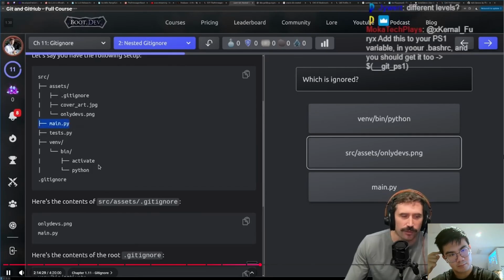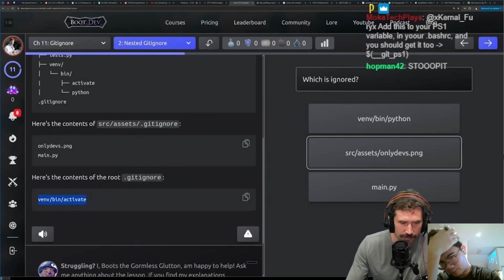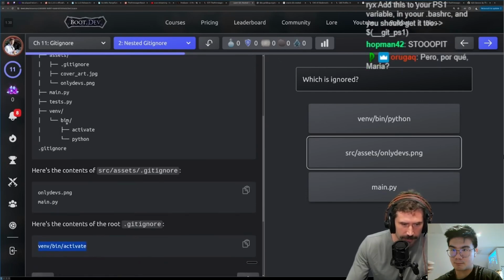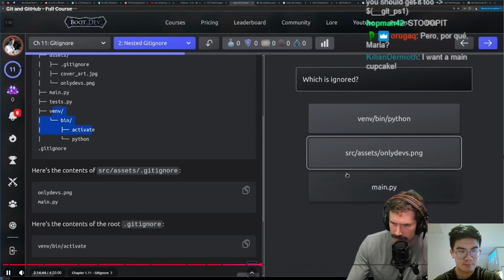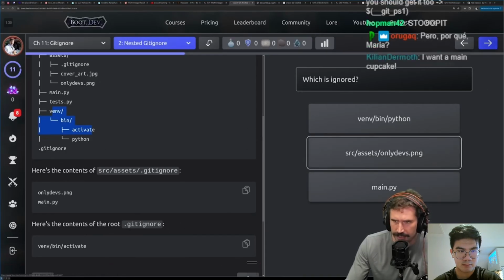I wrote this. This one won't be, and then the root one has bin activate, which this one should be ignored as well, right? No, I only ignore the activate, right? It's the root. Shouldn't that one be ignored just equally? Whatever. There we go. Only devs.